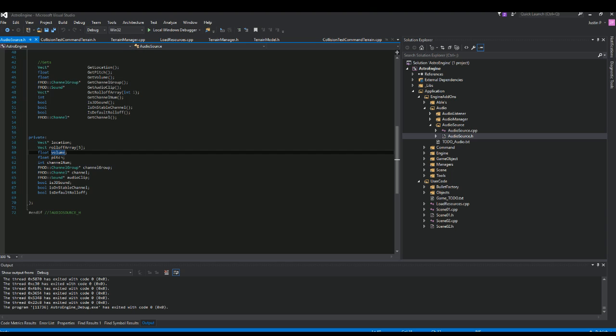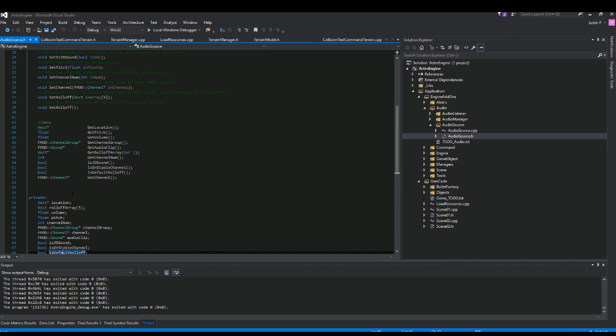It has a float for the volume, a float for the pitch. It has a channel number that it is attached to. It has a channel group, so if you wanted to group multiple sounds together and change their volume and pitch, you can do that. It has an actual channel that it is assigned to, the sound file that it will actually play, and then just a few bools to see if it's a 3D sound, if it's on a stable channel, or if it is using default roll-off or custom roll-off that the user has made.